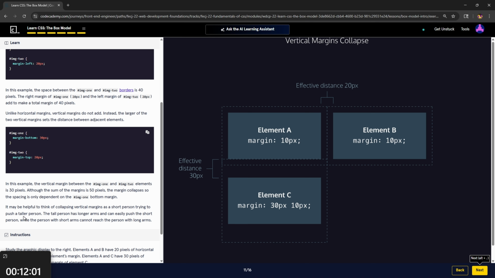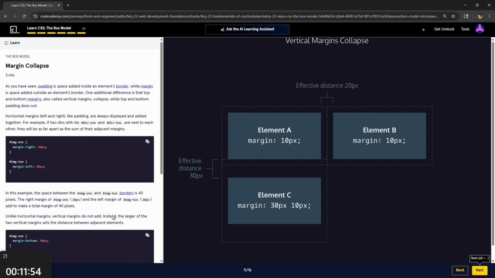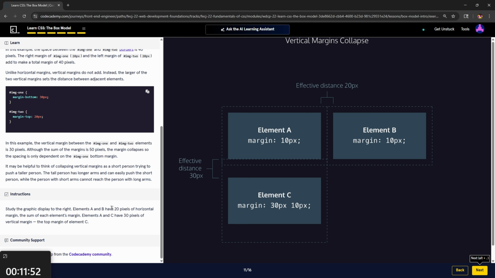Short person trying to push a taller person. The tall person has longer arms and can easily push. I like that analogy. Margin collapse. Okay, it's only for vertical margins. It's like a short person trying to push a tall person, but the tall person can easily push the short person. Got it.